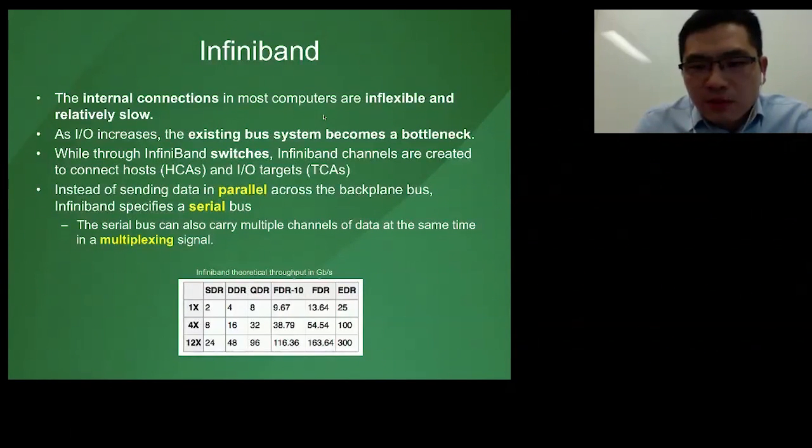Because in one fixed size box, it's very hard to scale, right? But Infiniband just moves the interconnect out of the box, so it has much better scalability. So we can see that Infiniband has a much higher data transfer rate. With EDR, it can reach nearly 300 gigabits per second.